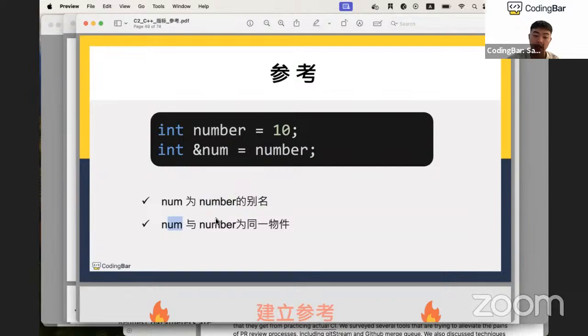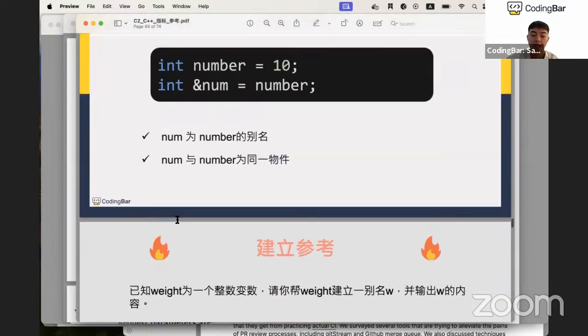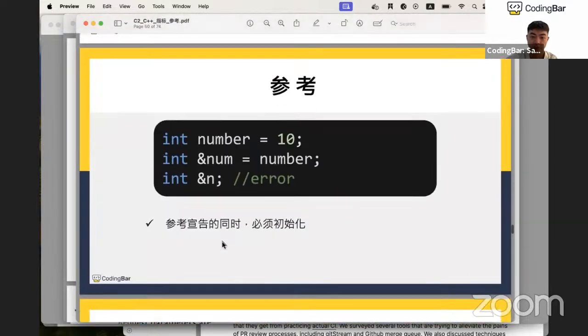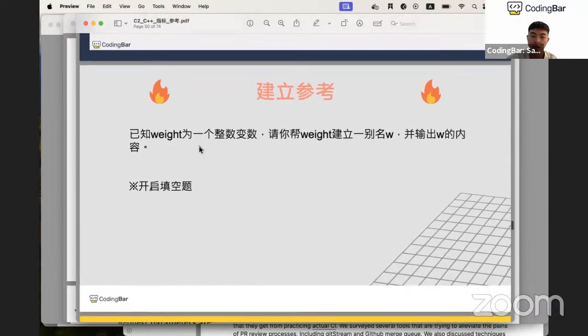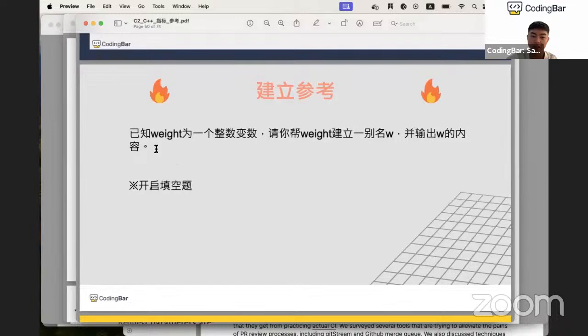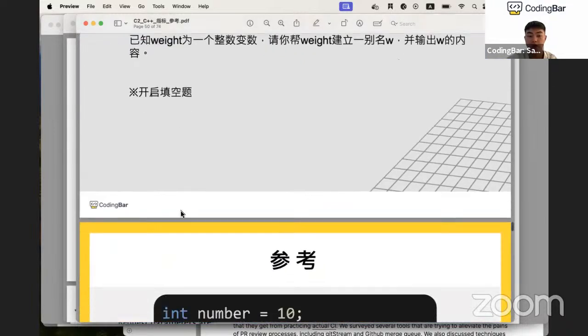Num and number are the same thing. It's just an alias name. So there's a question here. Given a variable called weight, create an alias name called w and output the value of w. This is probably an exercise in our platform. We'll go through it together later.